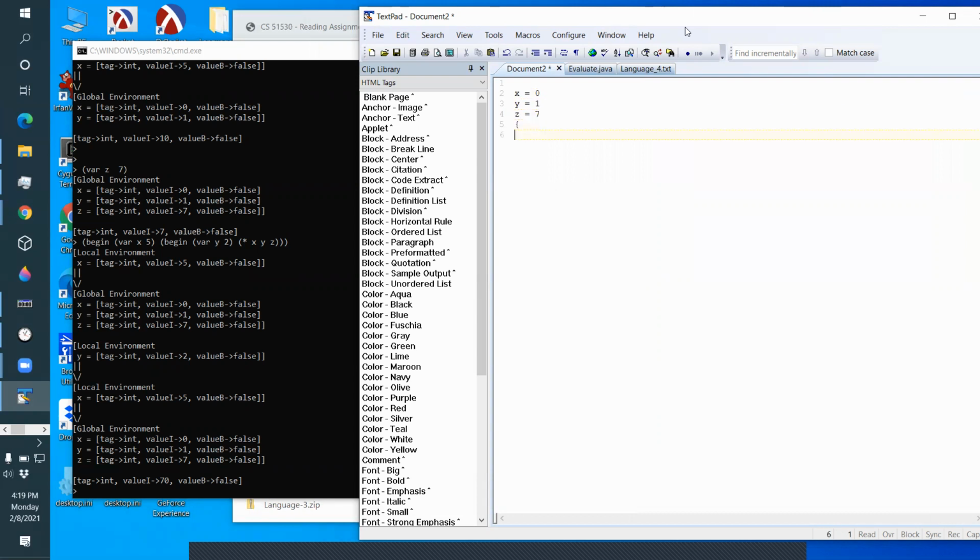Now I create a block. In that block, I have X is 5. Then I create another block. And in that block, I have Y is 2. And then I evaluate X plus Y plus Z. Close that block. Close that block. Okay. All right.